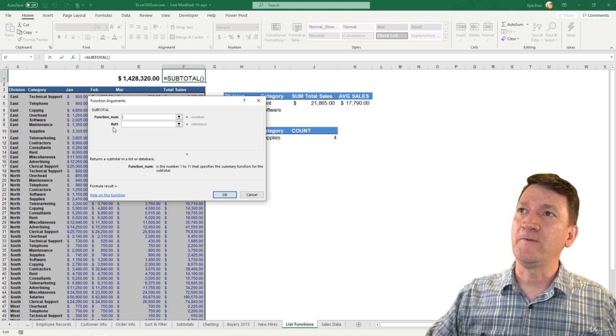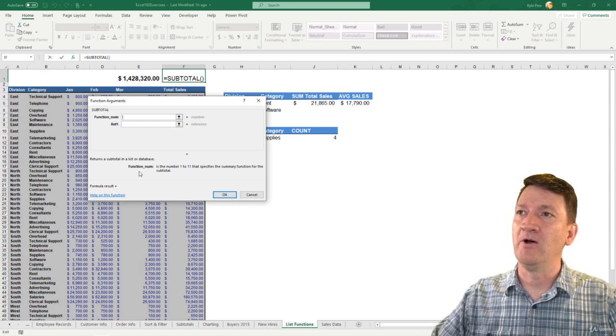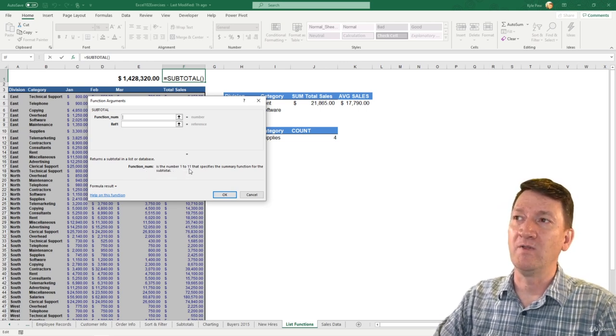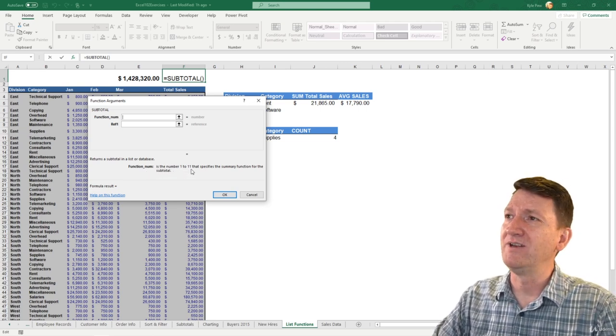All right, now for function num, if I look down below it, it says function num is the number 1 to 11. It's actually more than 11. That specifies the summary function for the subtotal.